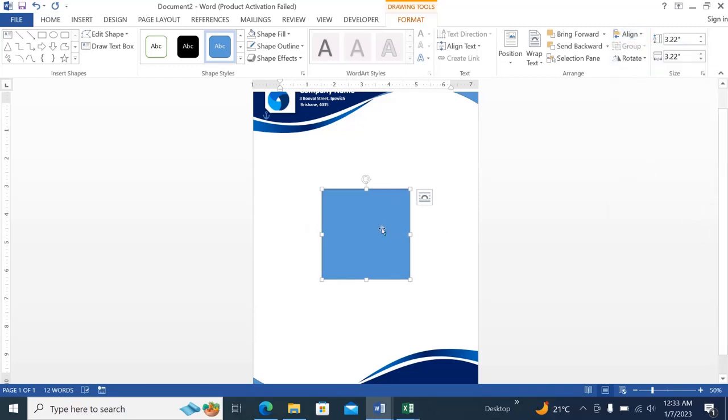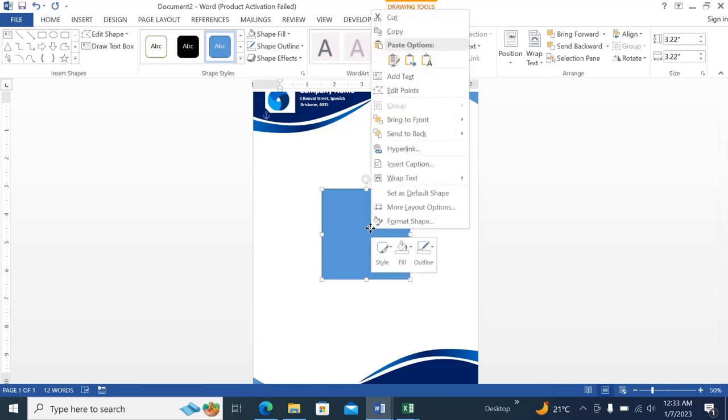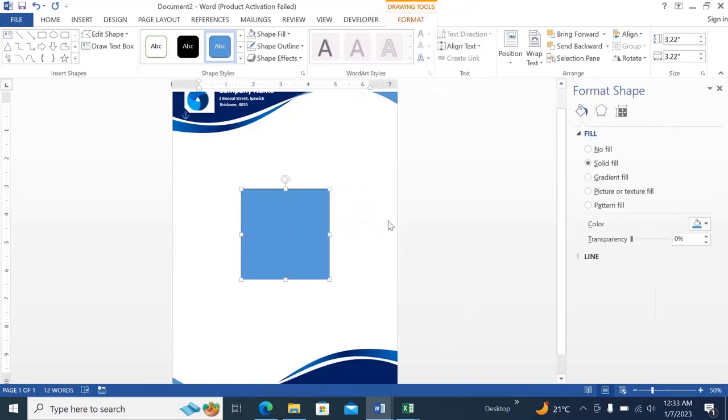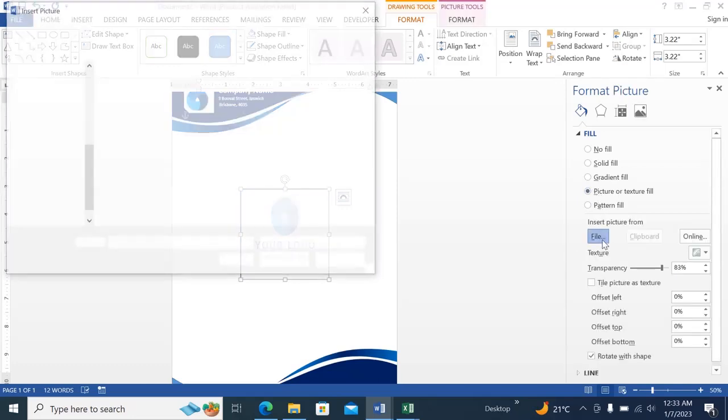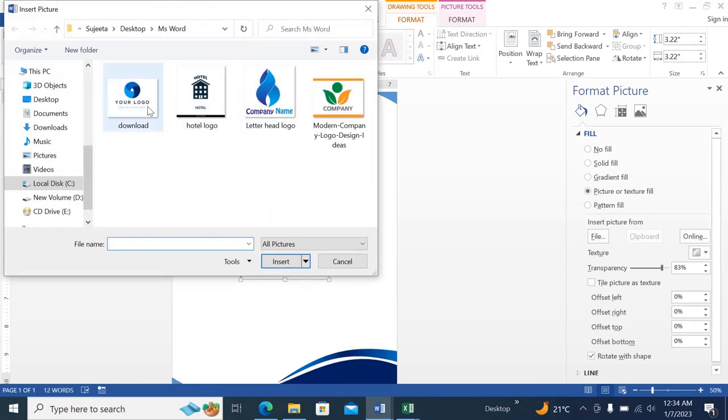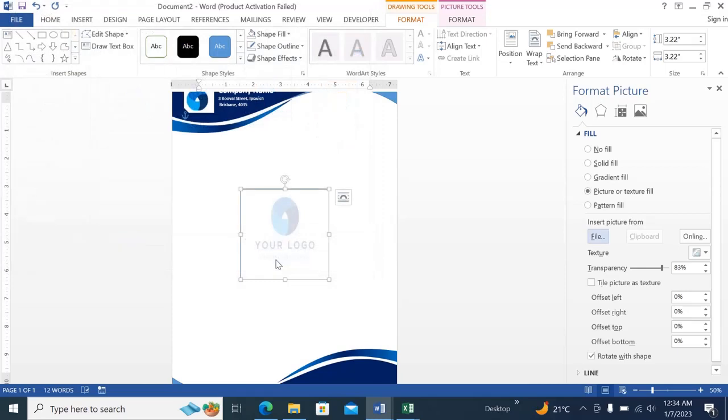Once I finish doing that, I'm going to right click on that shape and click on Format Shape. You can click on Picture or Texture Fill and click on File, because we want to insert the file. You can select your logo from here and click on Insert. So here is our logo, and from Transparency you can increase and decrease your transparency. That's how you can increase and decrease your transparency.